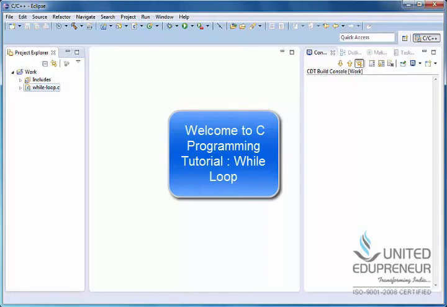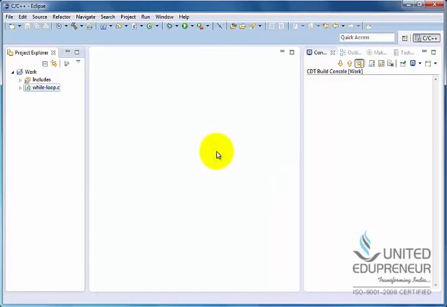Welcome friends. In this tutorial, we will be learning about the while loop. The while loop is also a very popular looping statement in C programming language. So I have already written the code of the while loop, and I will show you and teach you how you can use the while loop in your program. We are running on Eclipse IDE for C and C++ development.